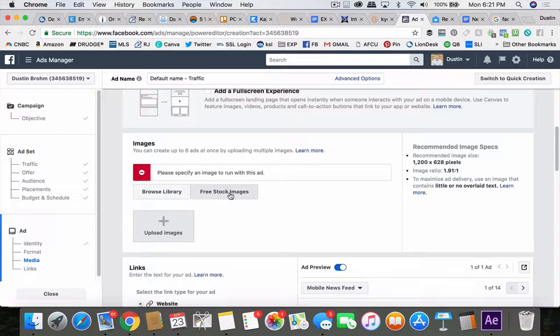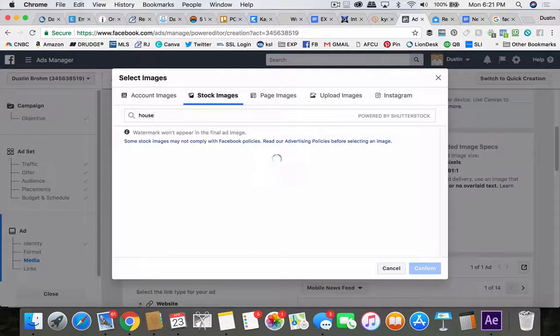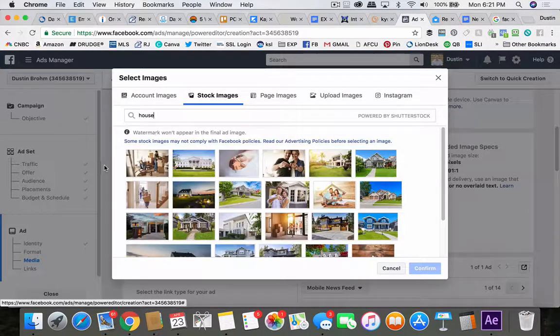Images, you can view their stock images. So if it's like for home value, let's say we do house. Okay, some of these are actually pretty good.